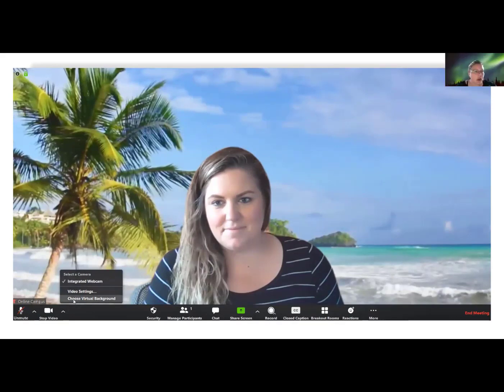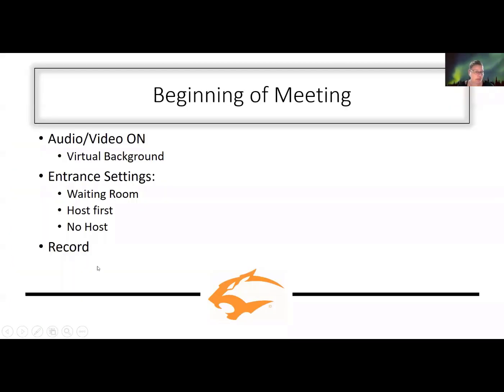If you do not have the virtual background option, you may be prompted to either update your Zoom software or download the virtual background. I can't remember exactly what it's called, but there's a quick prompt asking if you want to download it so that you can use a virtual background when you do not have a green screen. So the first time you're playing with that, you might be prompted to download something.